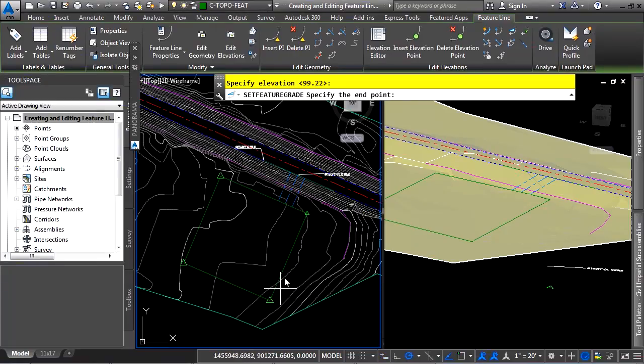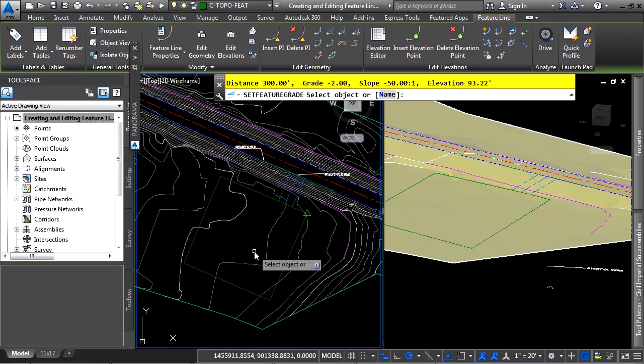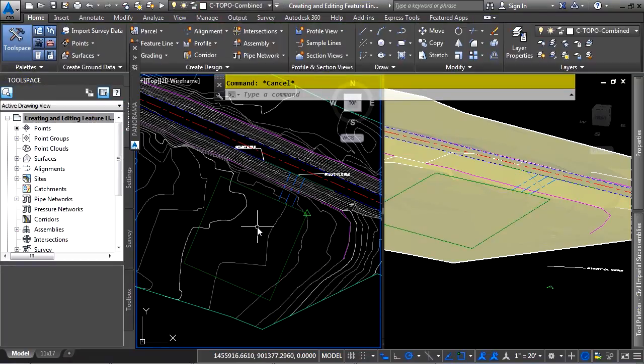So I could define how far I want to go with this, and I just want to go down to the point right there. And let's say our grade is supposed to be -2% sloping down that way. We'll just type -2, press enter, and we're done. It's literally that simple. Press escape to end the command, press escape to clear selection set.